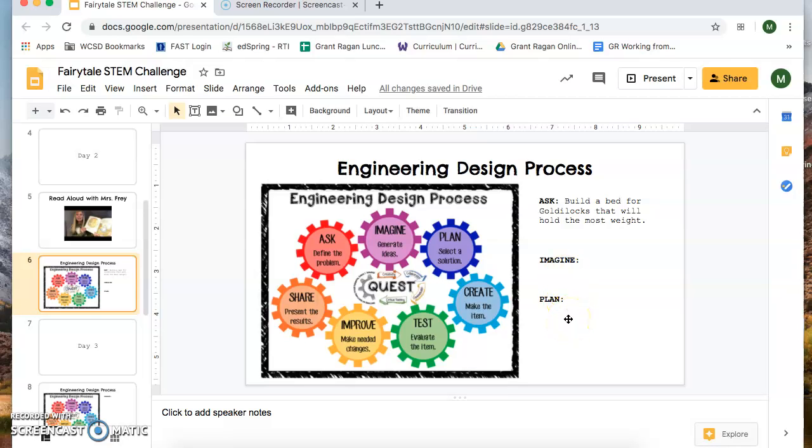So you're going to go back to those ideas that you generated when you were doing Imagine, and you're going to think, which one am I actually going to do? Or maybe you're going to take 2 ideas that you generated and you're going to make them into one. So this is where you're going to actually plan out the idea that you're going to use. So this would include drawing it out. It could include measuring things. Whatever you need to do so that tomorrow, when you start day 3, you're going to actually start creating and building.